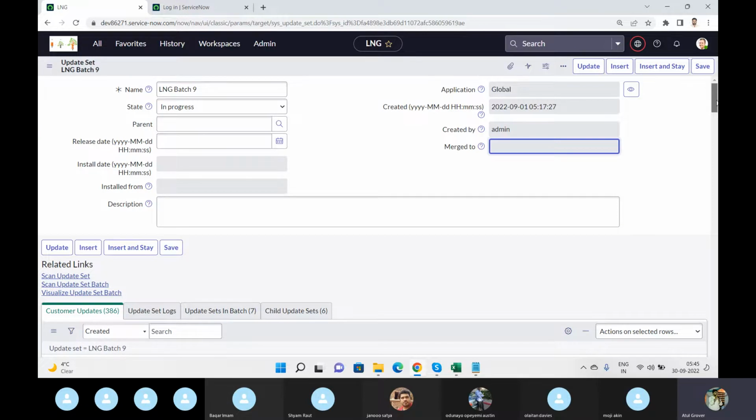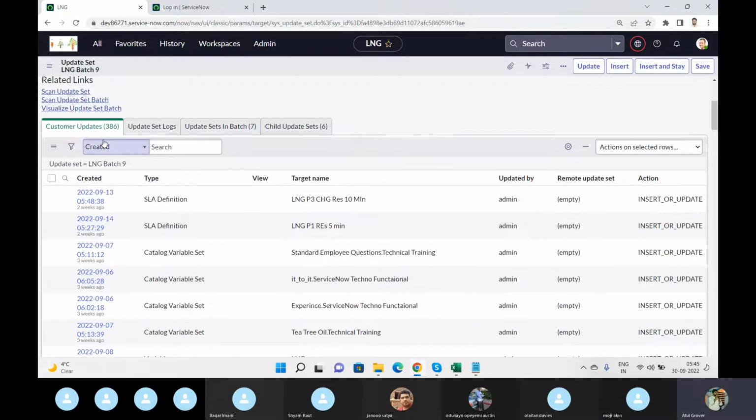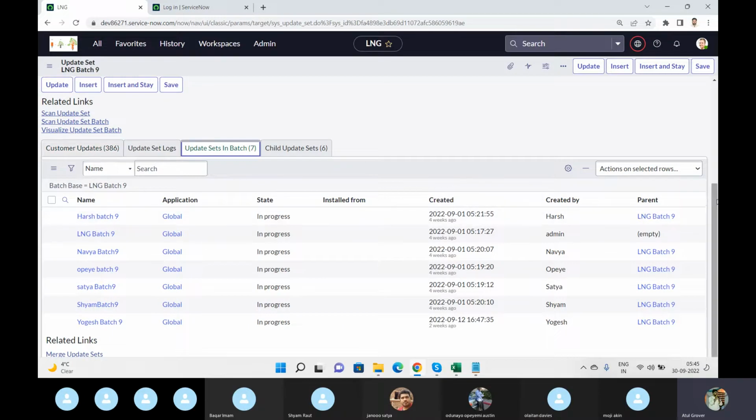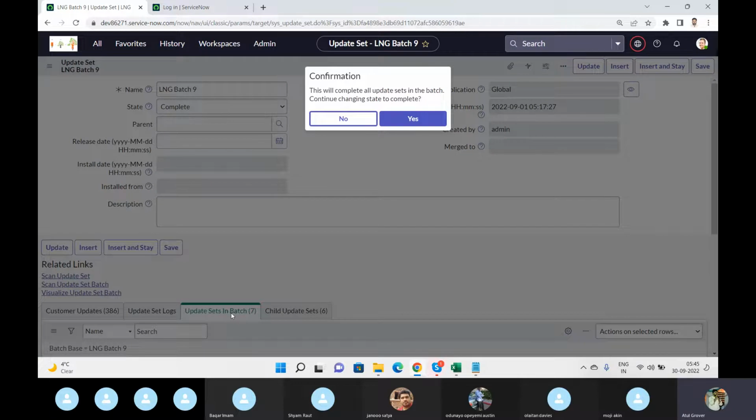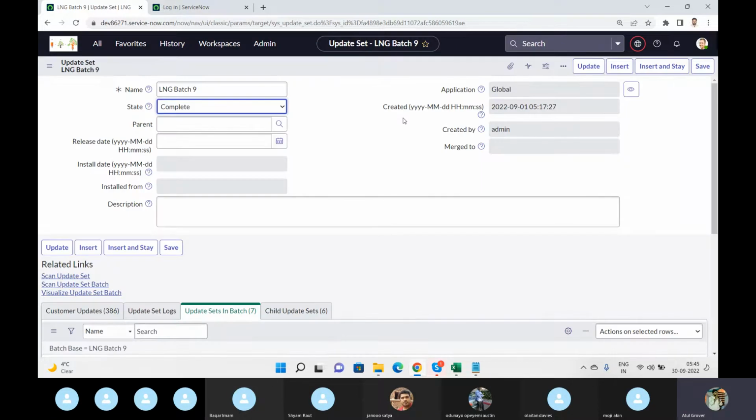So now you can see till date we have done 386 changes in our ServiceNow, which includes your changes as well. So like Harsh, Navya, Ope, Satya, Sham, Yogesh, everybody has worked on this part. So now what I will do, I will mark it complete. Once I complete, I am marking the child as complete as well. I said yes.